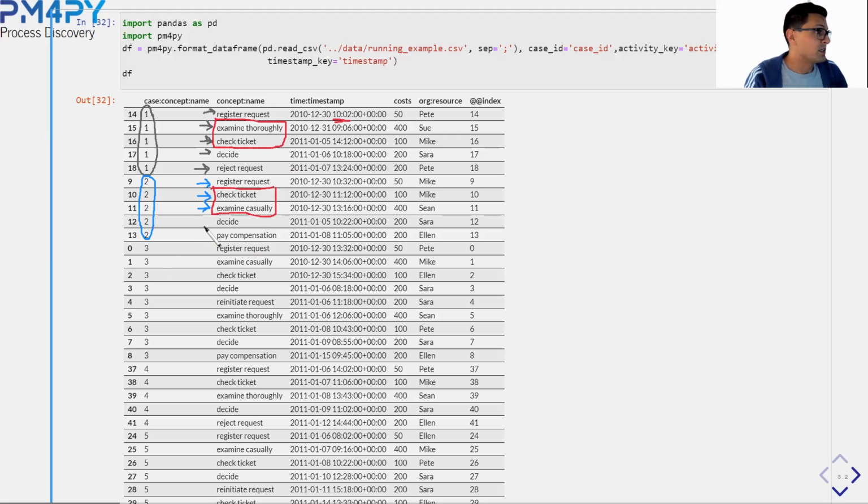Anyway, to proceed, this second case, which I'm highlighting in blue, is after the casual examination, so check ticket and examine casually have been performed, a decision is made, and in this case the compensation payment is being executed. So you see in this example, both are valid executions of this process as described by the model. However, there are various differences, like a different type of examination, and the ordering of the examination versus the ticket check is actually different.